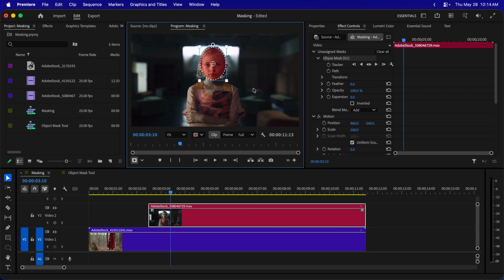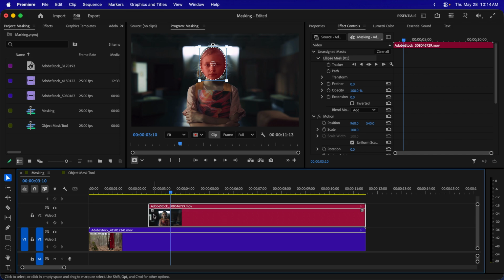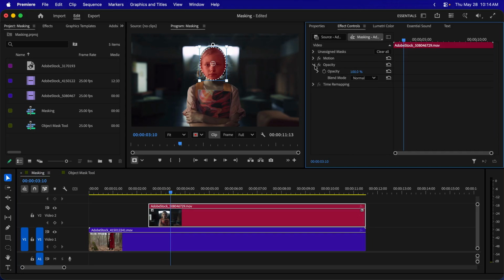So now that I've created the mask, notice I've got this clip here of the little girl selected. And if we look up top in our effect controls, and let's just collapse all this stuff, we have our normal stuff here, motion, opacity, effects, time remapping, but we also have something called unassigned masks. And this is sort of a new concept. So unassigned masks are masks that you create that aren't particularly bound to any property. And the mask itself has a number of properties. So it's got a tracker that you can associate with it.